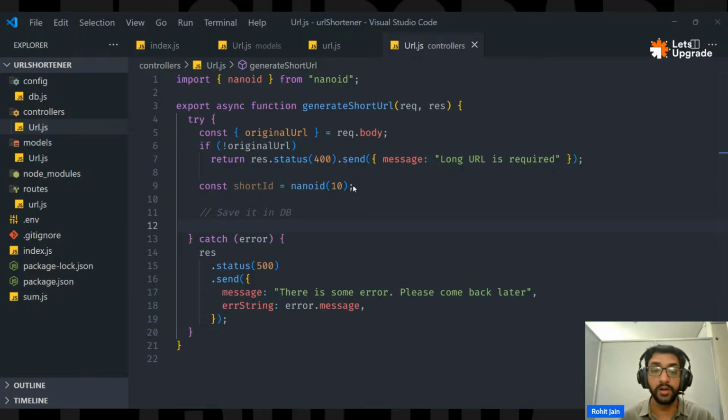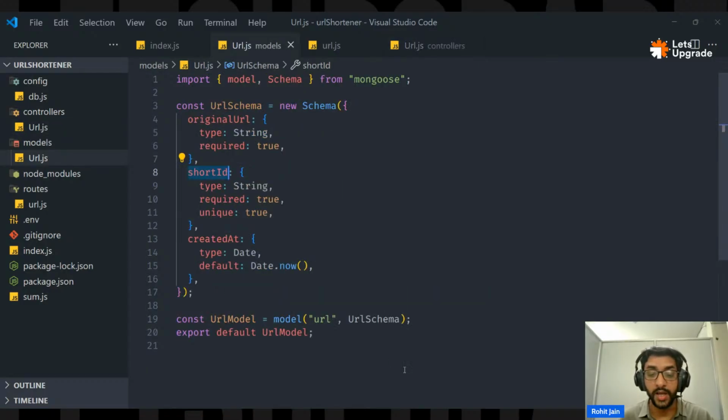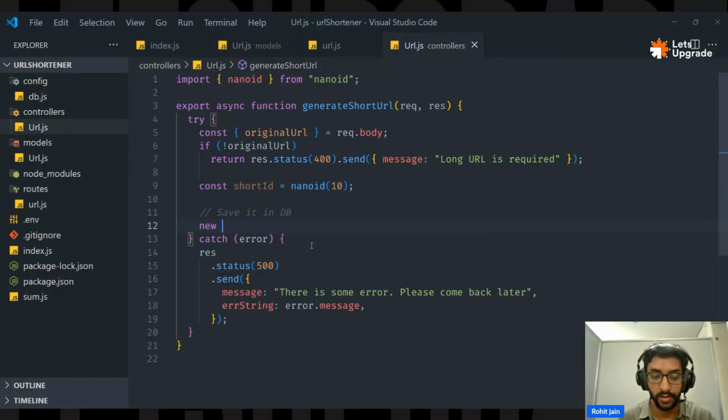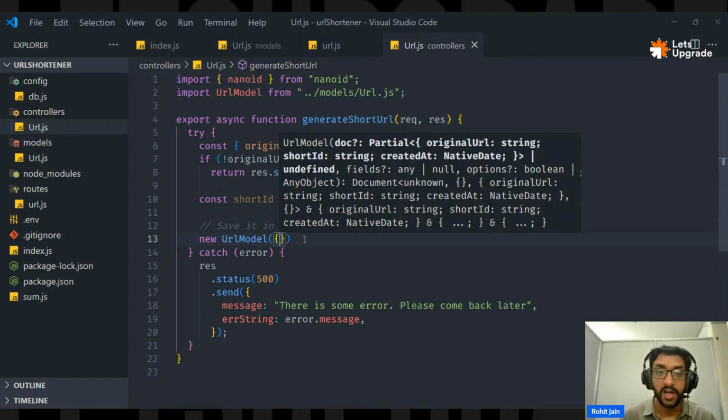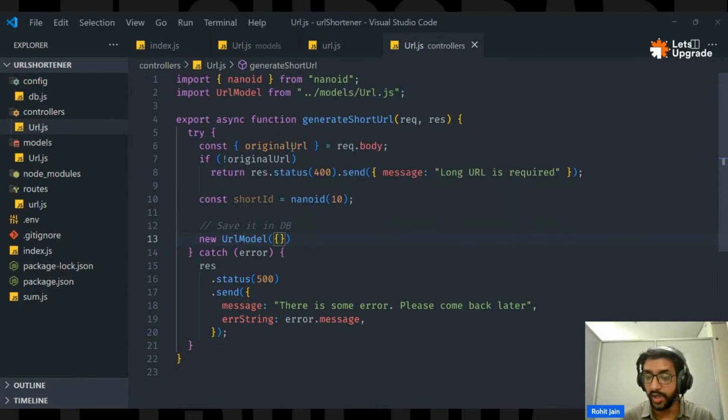This is where the model comes in. If you remember, we created our model by the name URL model, right? I have imported that URL model from url.js. Extension is mandatory. And what I'm doing is passing the original URL from the request body, from the user, and the short ID that we just created, in an object.